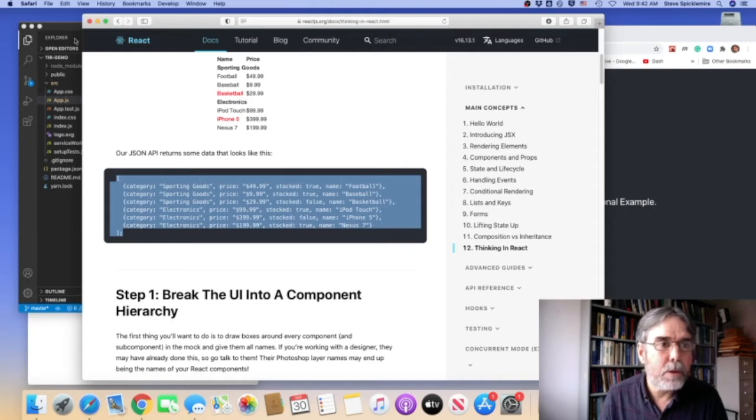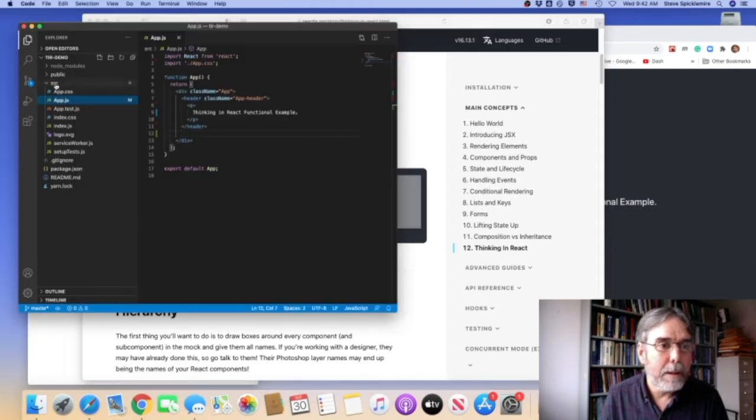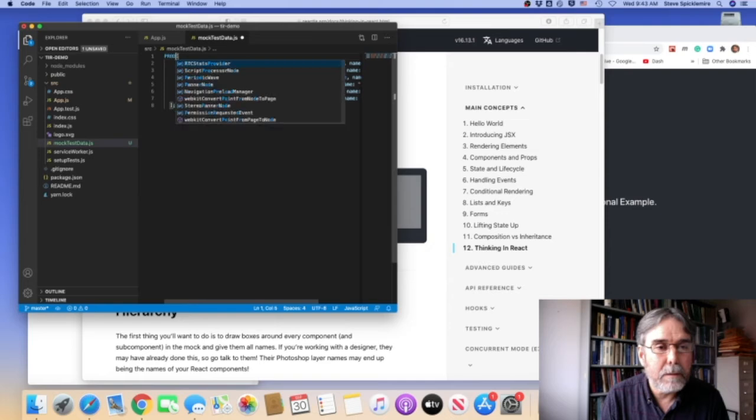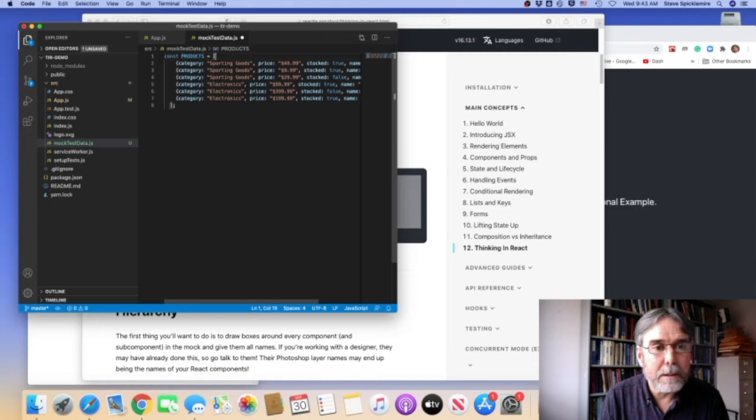And we're going to put that into a mock data file. So let's just create a new file. I'm going to call it mock test data. And I'm just going to paste that in there. Let's call this products. Actually, since it's mock data, just to make sure everybody knows it's mock data, I'm going to say const products equals all that junk. And let's export that. Export products. And that way, if other people need some mock data, they can get it from here. And of course, we will need it.